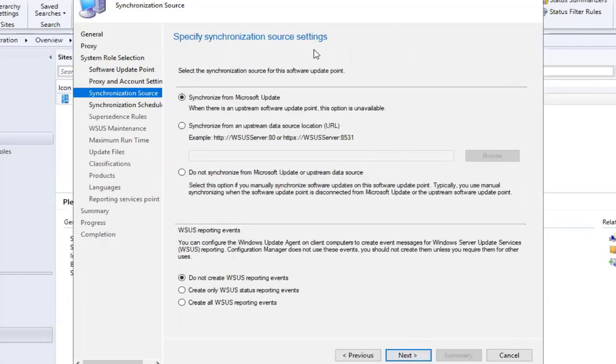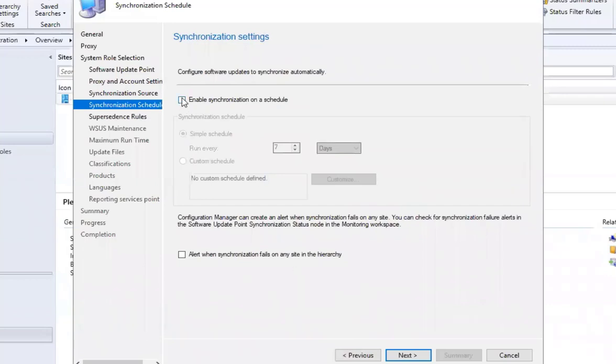So you're going to specify the synchronization source settings. Select the synchronization source for this software update point. So I'm going to select this one, so it's going to get our updates from Microsoft Update. And then I'm not going to create any WSUS reporting events because I don't really need to. So click next. I'm going to enable the synchronization on a schedule. It has 7 by default, so I'm just going to do it to 1.